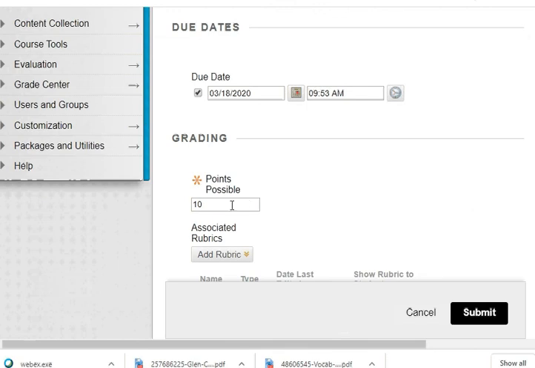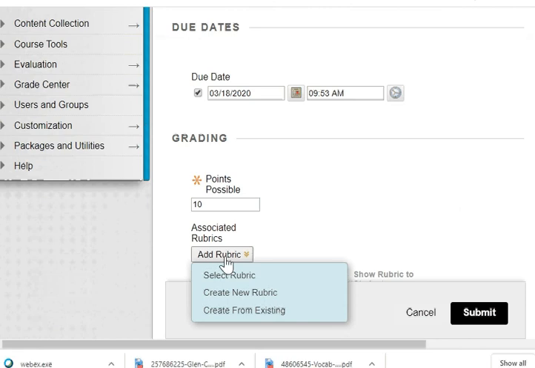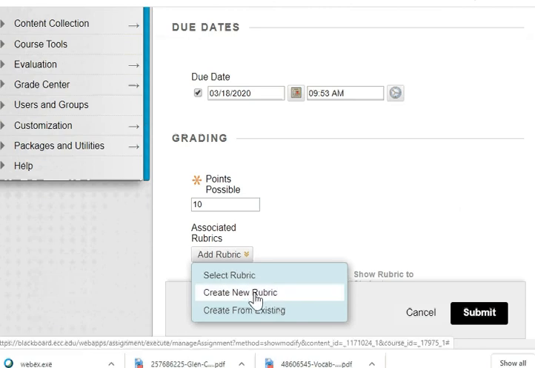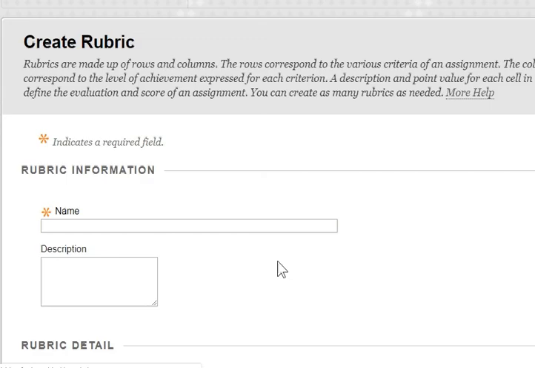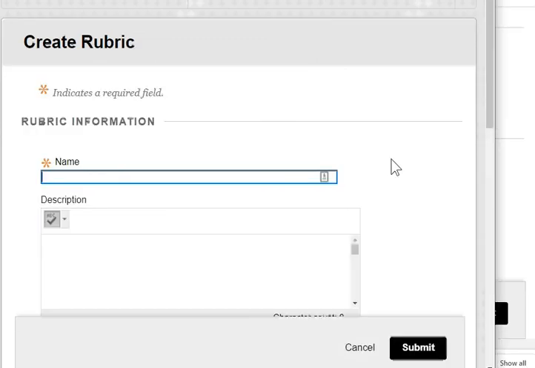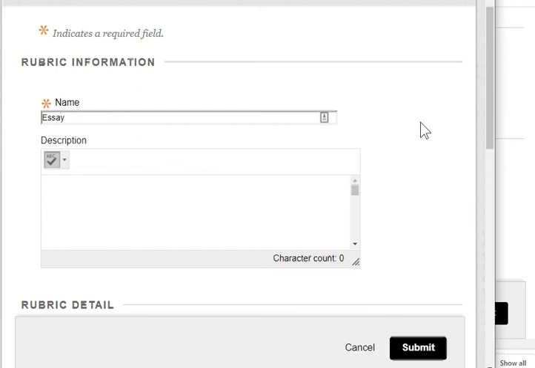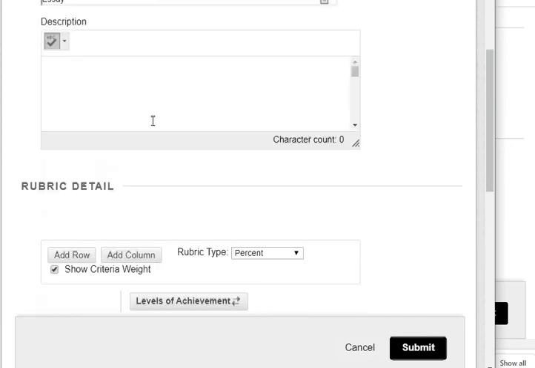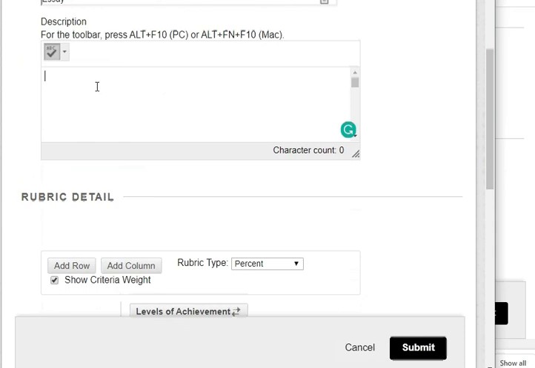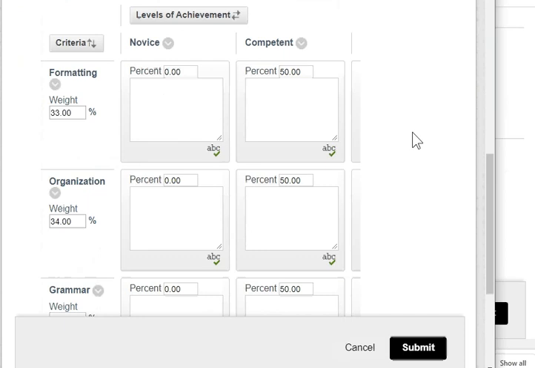Sorry, it's not under grading options. It's right under here where it says points possible, add rubric. So let's create a new rubric just from scratch, a real quick rubric. I gave the rubric a title, just called it essay. And I can give a description here if it helps me or the students.